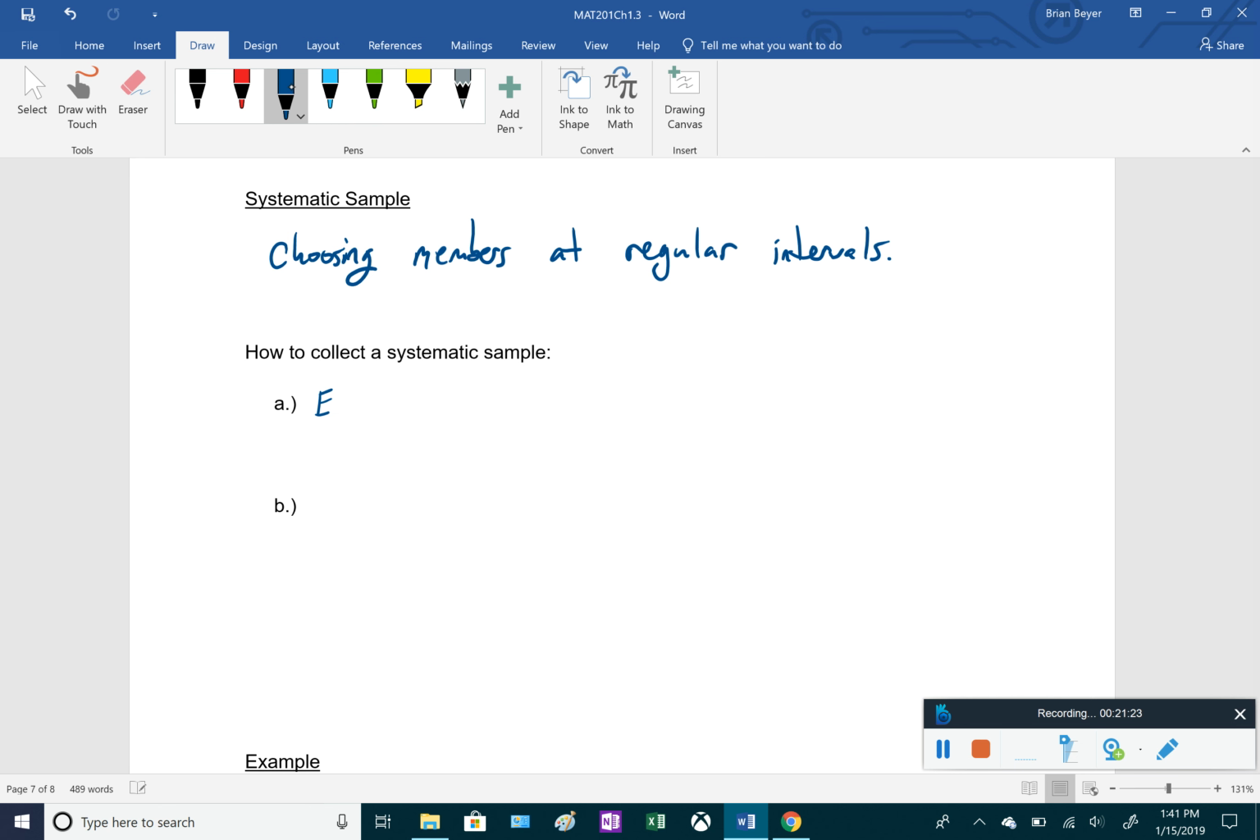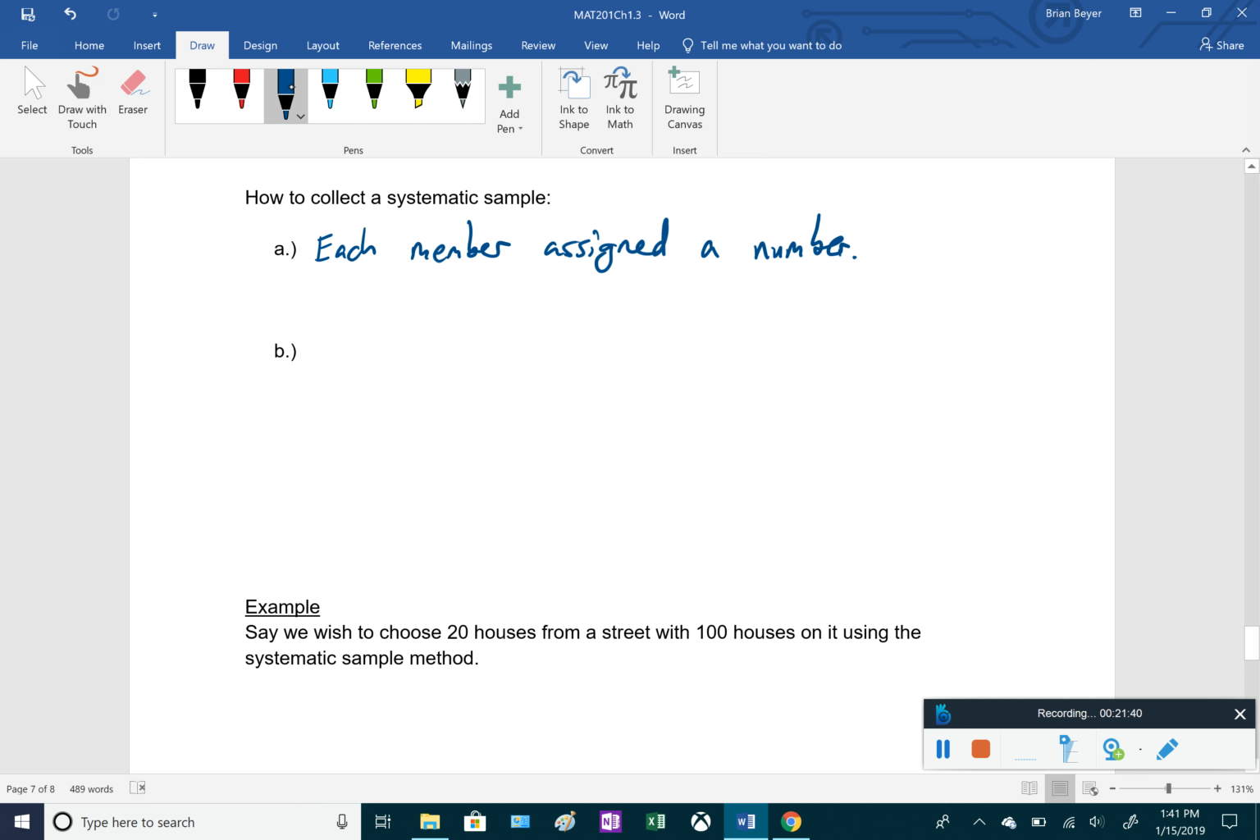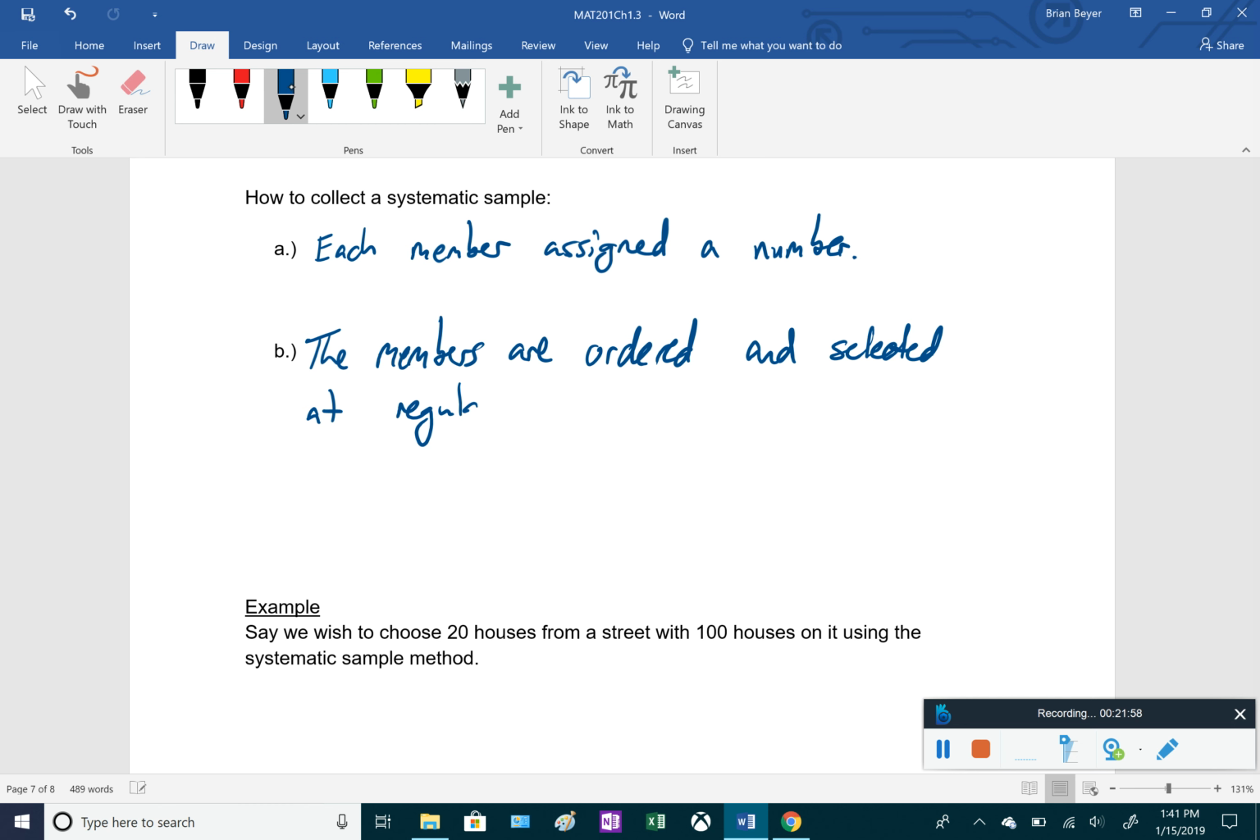So the first part is each member is assigned a number. And the next thing is that the members are ordered. They're ordered and they are selected at these regular intervals. So every kth member is selected.